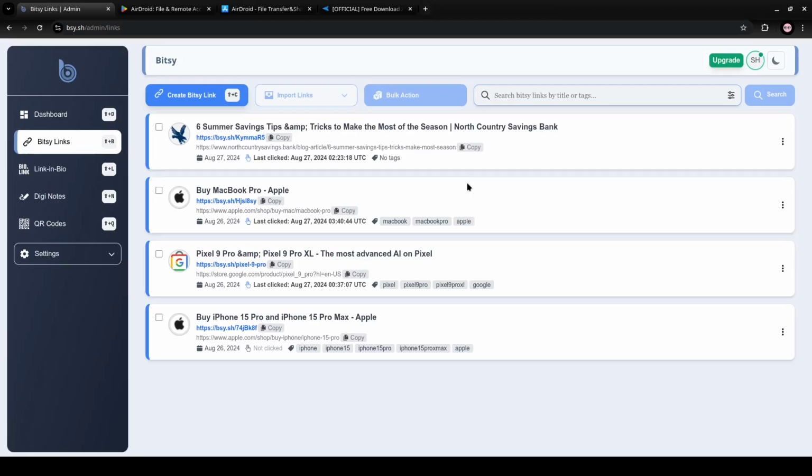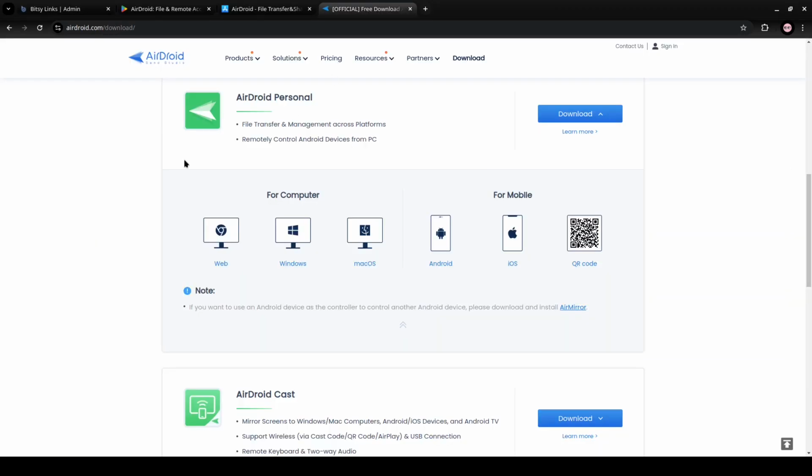Navigate to the Bitsy Links page where all your created links are listed. In this tutorial, we are going to use AirDroid. AirDroid is a software that allows users to remotely manage their Android devices from a computer or web browser. It doesn't matter. You can use any app or website of your choice.